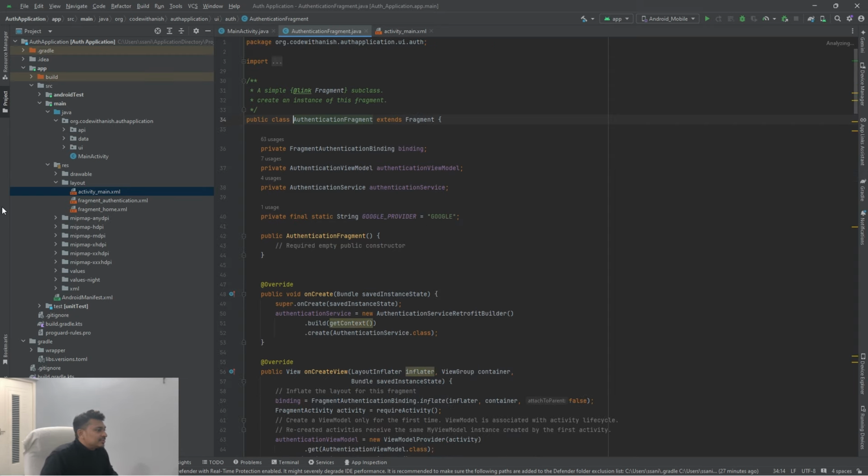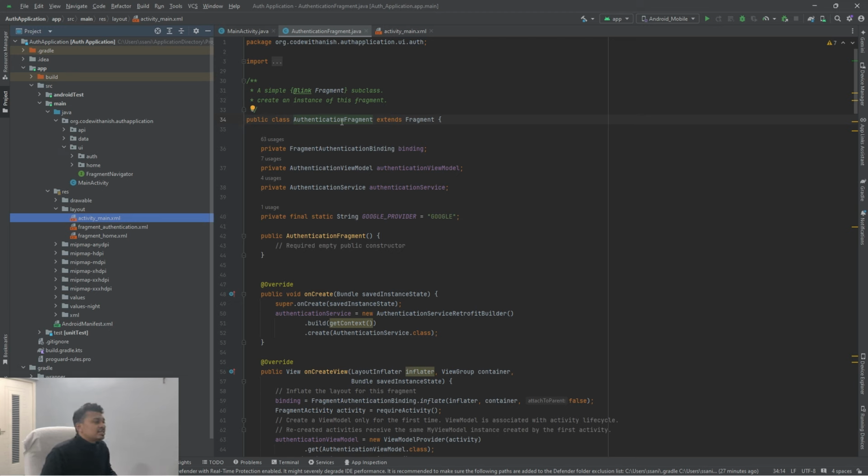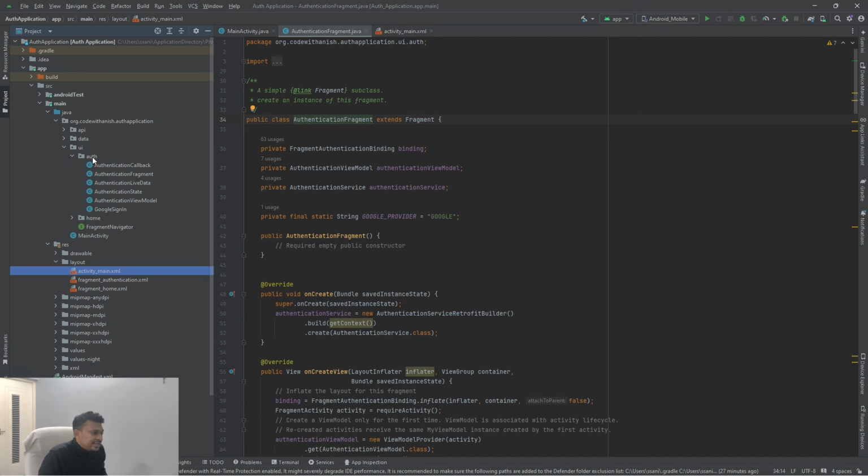Okay, so here it is. I have defined the authentication fragment inside the package called UI, because all the UI components I want to keep in one package. There I have created a folder called auth to keep the authentication fragment and its associated libraries or classes. The same way, I created a home folder where I keep the home fragment and associated dependencies. So here you can see the authentication fragment.